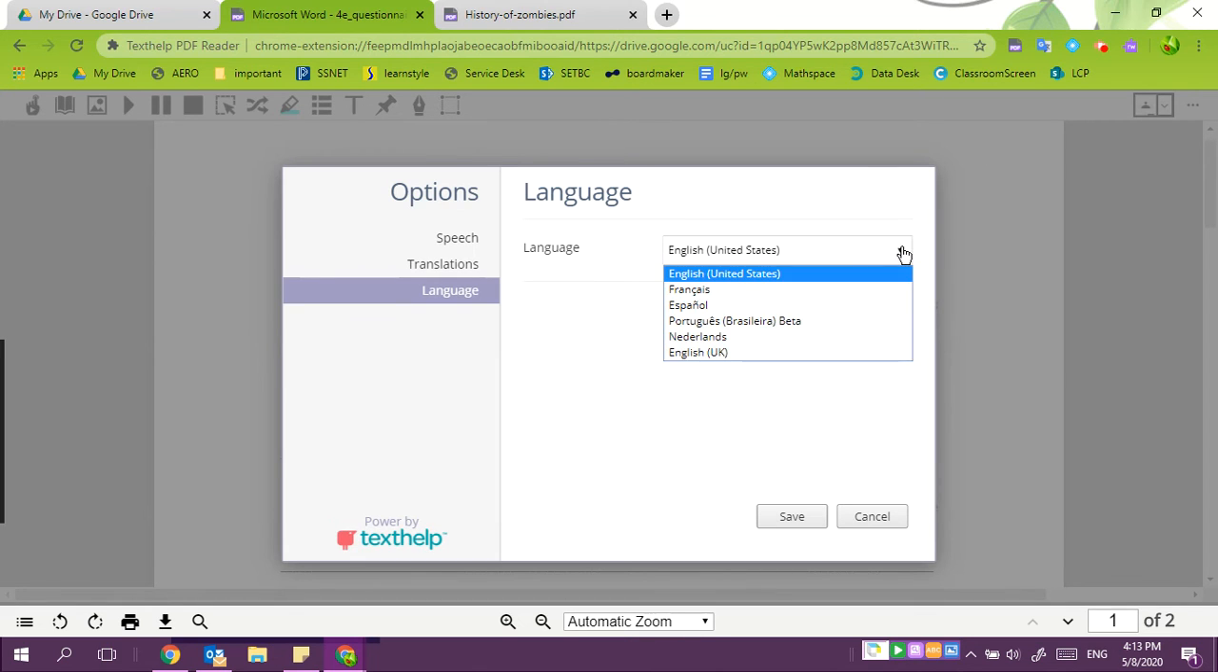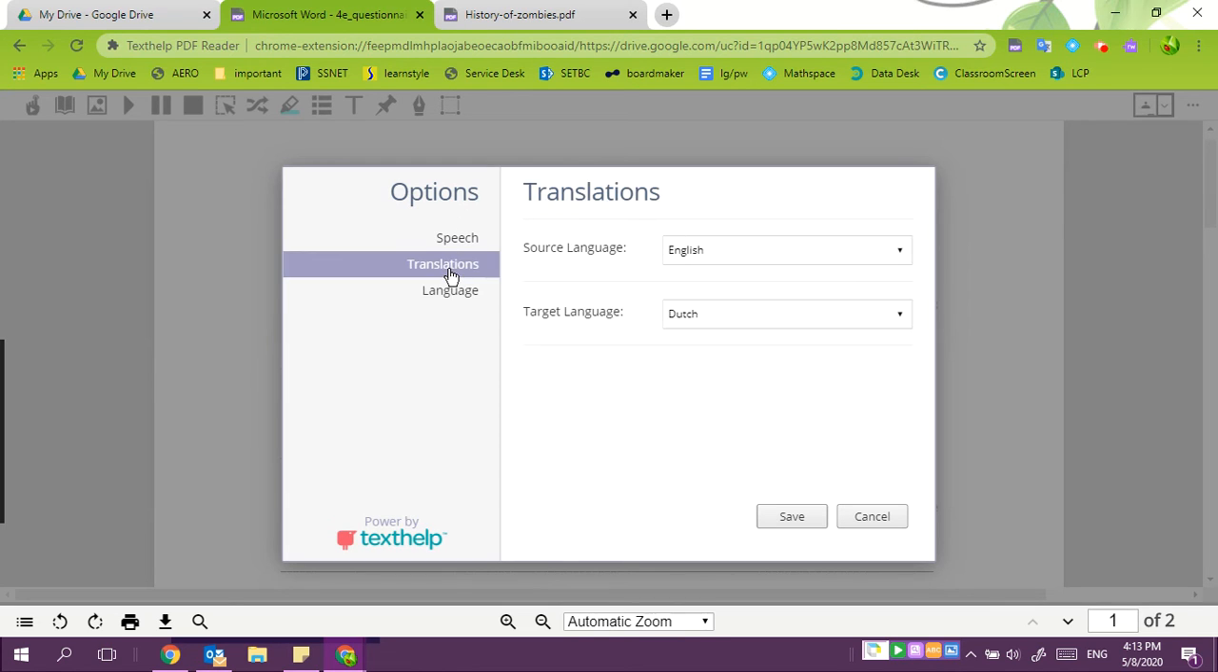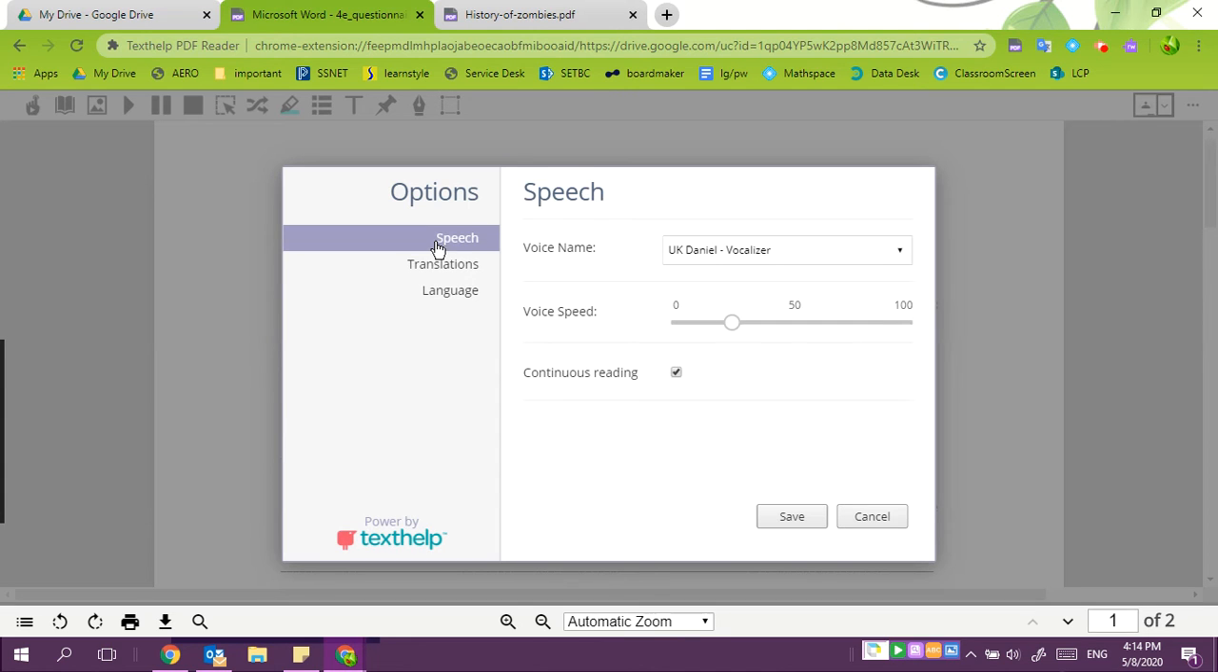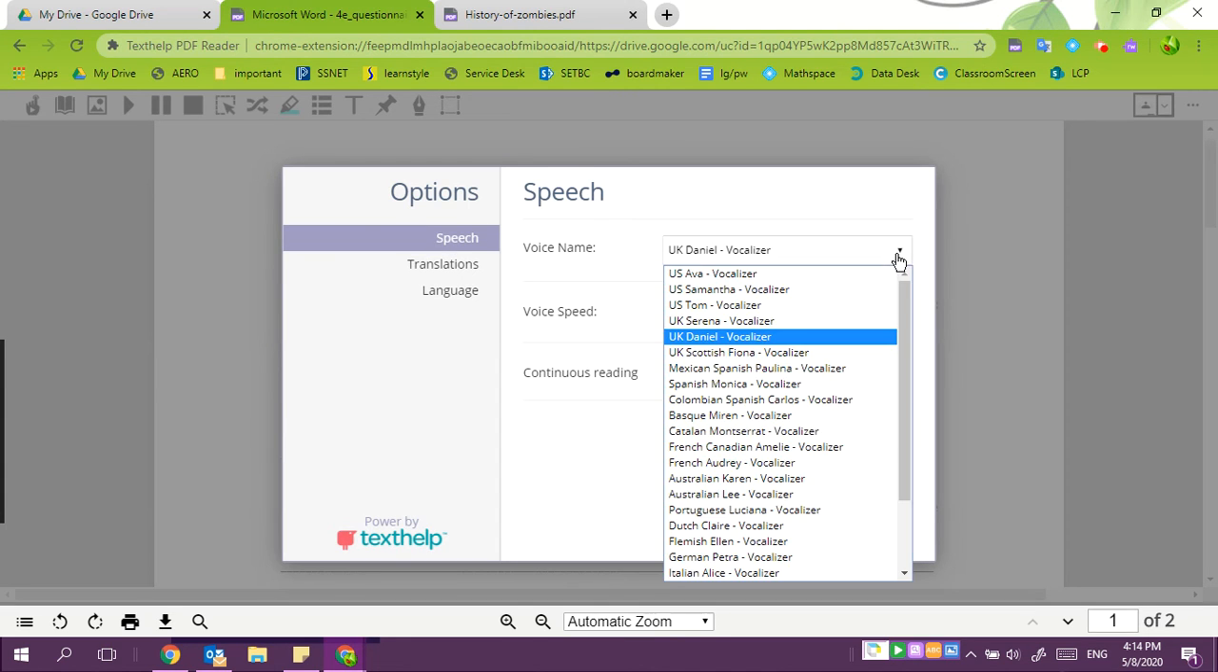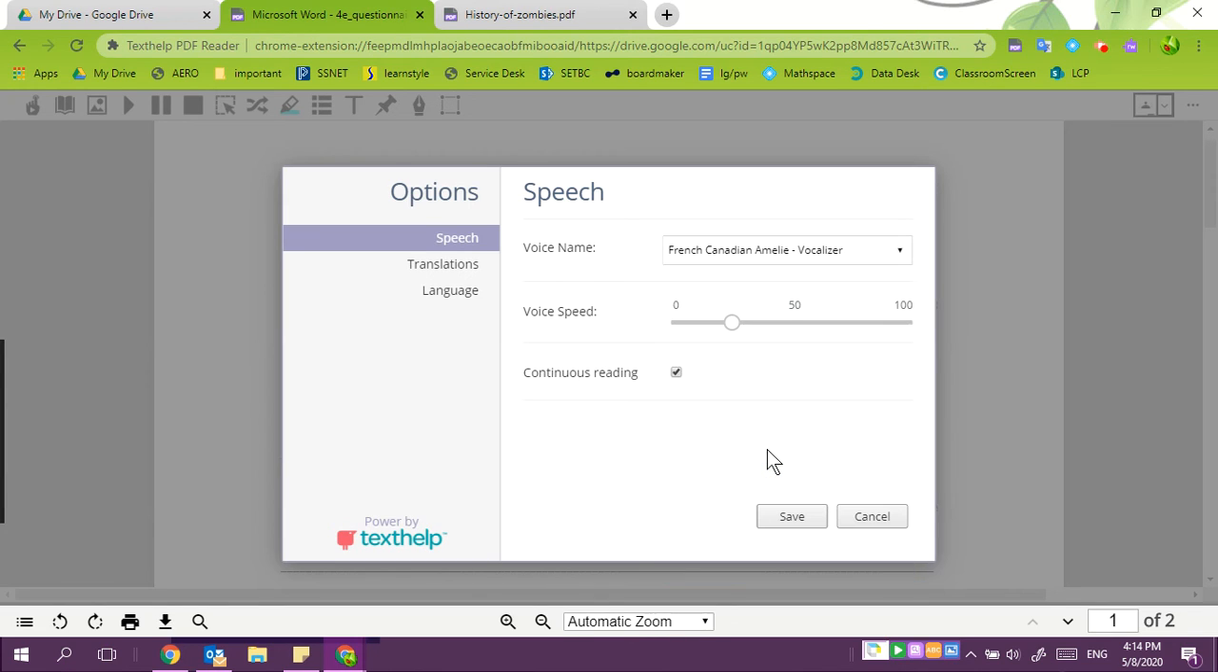So I'm going to go into language and change that to Français. I'm going to go into translation and make sure that the source language is Français or French and the target language is going to be English. Okay, and then under speech, I'm going to change the language to a French speech language. I'm going to use French Canadian Amélie. That's what we recommend here in the York Region District School Board.